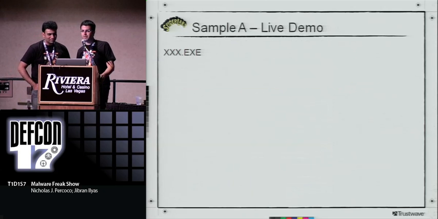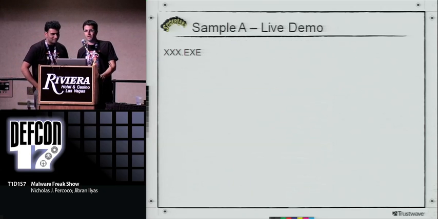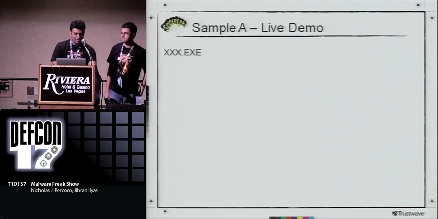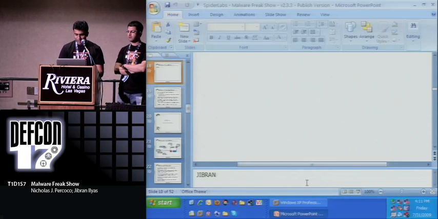So right now we're going to jump into a live demo, and Jibran is going to take you through the installation and the execution of the specific piece of malware. All right, so we're going to do a live demo for you in our VMware machine.